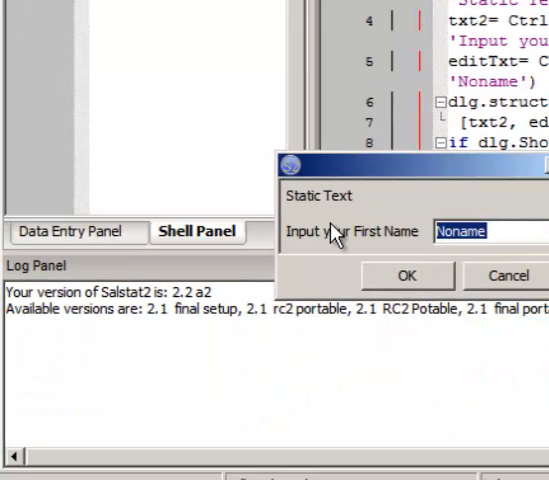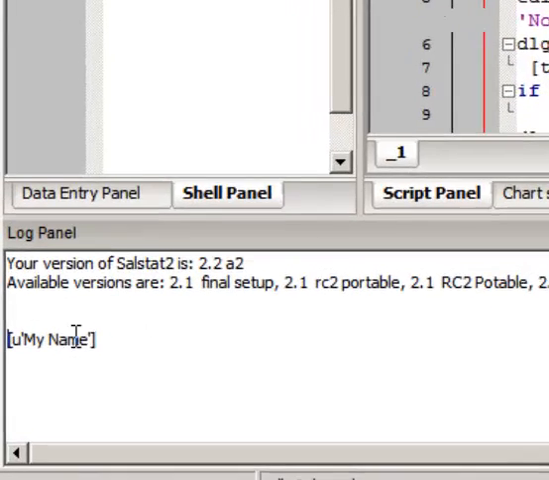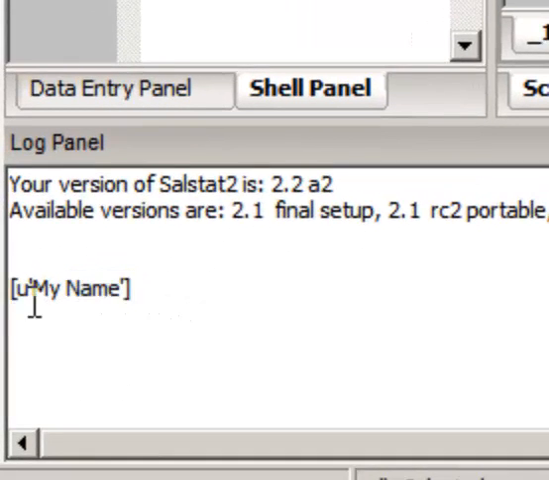Okay, I enter my name and press OK. It returns my name. The U before the string identifies a Unicode string. It is just a Unicode string. There's nothing more to say.